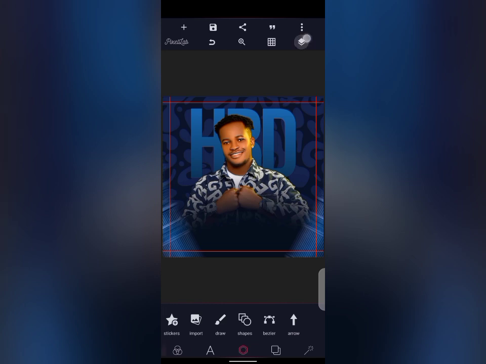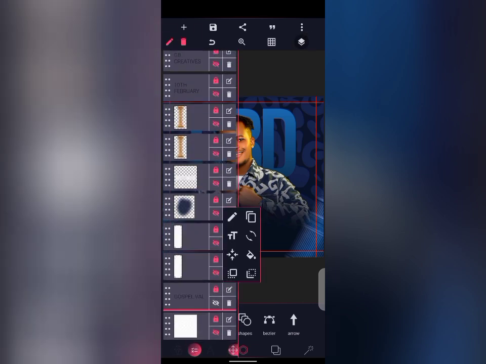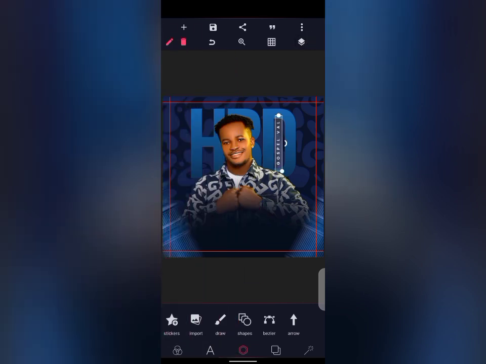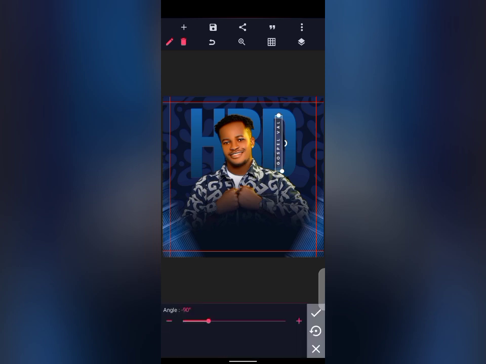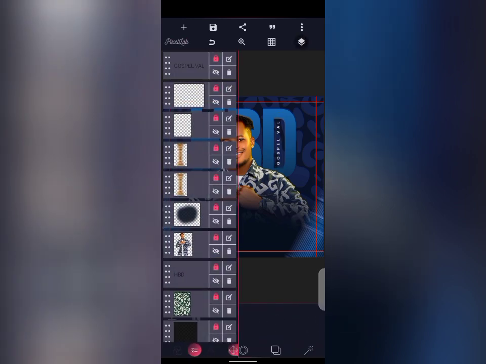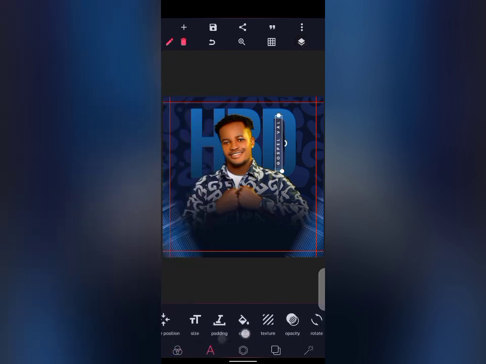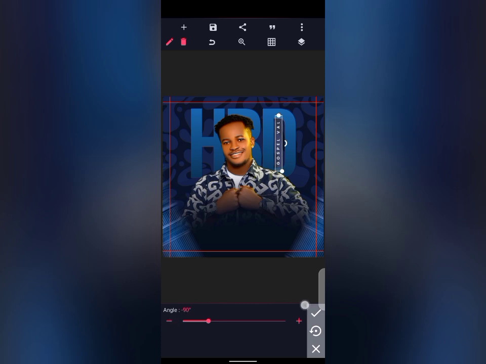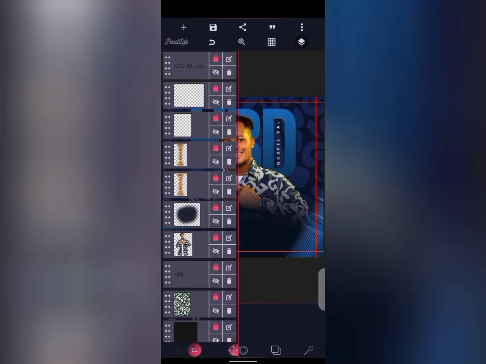So immediately I entered the name of the celebrants. And you guys know how to rotate fonts. This is what I used to rotate my font. Initially this is how it was, so I rotated it to 90 to fit in. And I left it there.